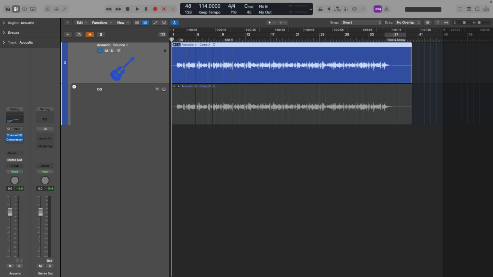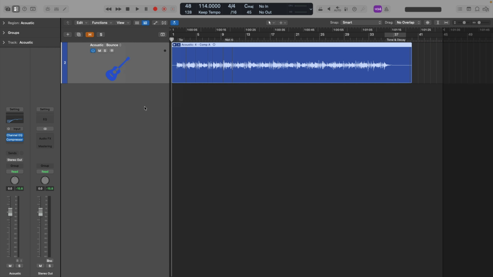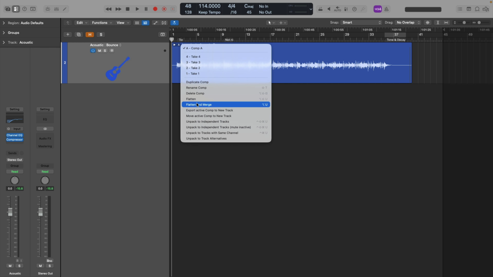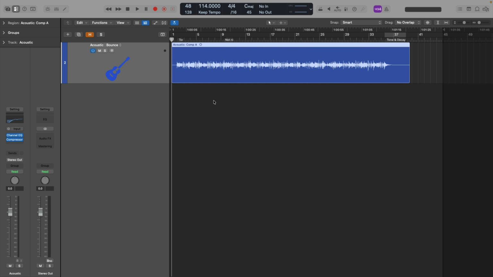But basically, any time I decide, okay, I'm done comping, I want to bounce this down, so I have one take instead of 100 takes all living inside a folder, I make a copy of that take folder. So it's always there, always available if I need it. Most of the time, I would not have the inactive track alternatives in view. But if I needed to go back, I could, right? So let's now flatten and merge. Right, so now we have our single region and file of our composite take.